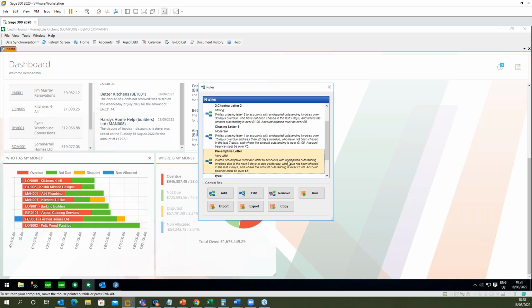Now, those parameters there are all completely customizable. So if you want different time frames, or different rules for different amounts or different kinds of customers, that's absolutely fine. We can configure all that within here.